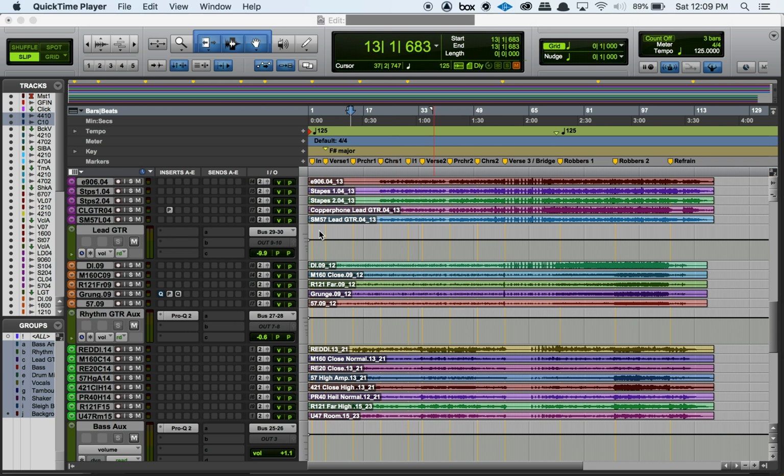Today I wanted to do another shorty video, so we'll see if that actually happens. I know sometimes I talk for too long and then it ends up being a full-length video anyway. But what I wanted to talk about today is the count-off feature in Pro Tools.